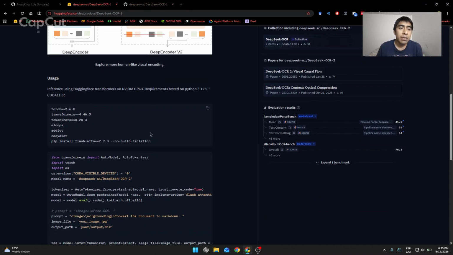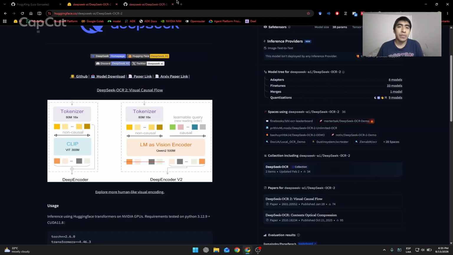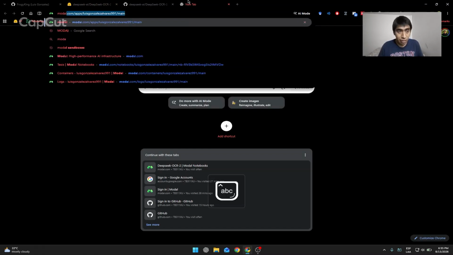So you need a GPU. This is mandatory. You cannot run this model without a GPU. Actually, they say that in the official GitHub repo. I know there are certain ways to work around this restriction, but I recommend you use a GPU. There are a lot of cloud providers that offer free GPU. One of them is Modal. You can check that out.